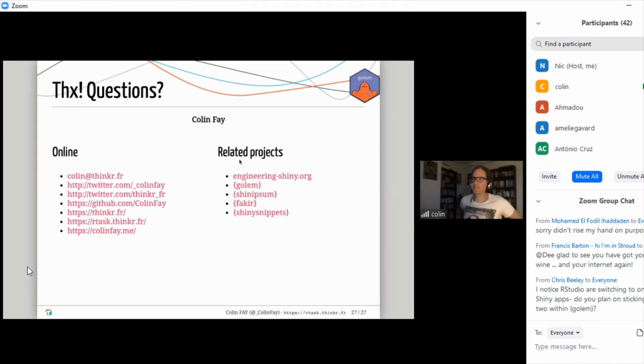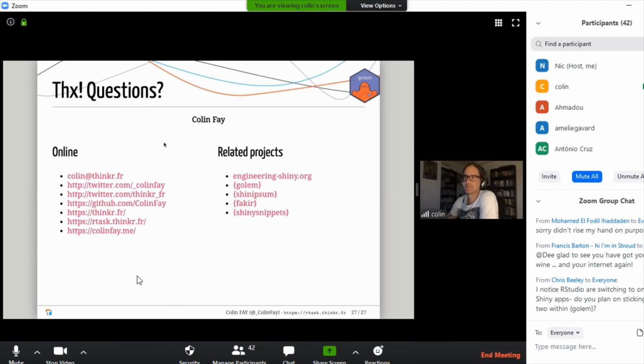Yeah, great talk. And just a point from me, I really wish that Golem had existed even sooner, because I've made so many big and overcomplicated Shiny apps, and having to do all the thinking about how to put the different things together from scratch every time is a nightmare. So I think this is just a really cool thing.